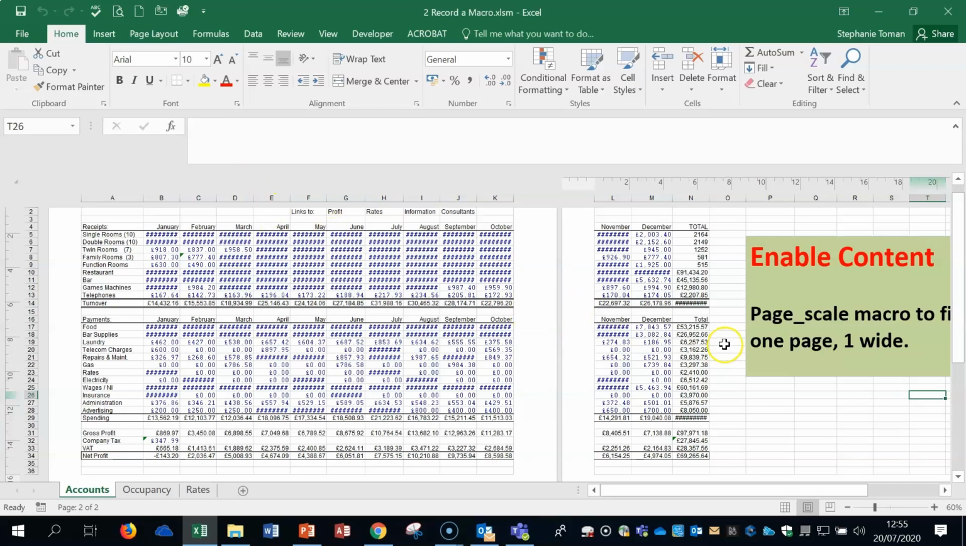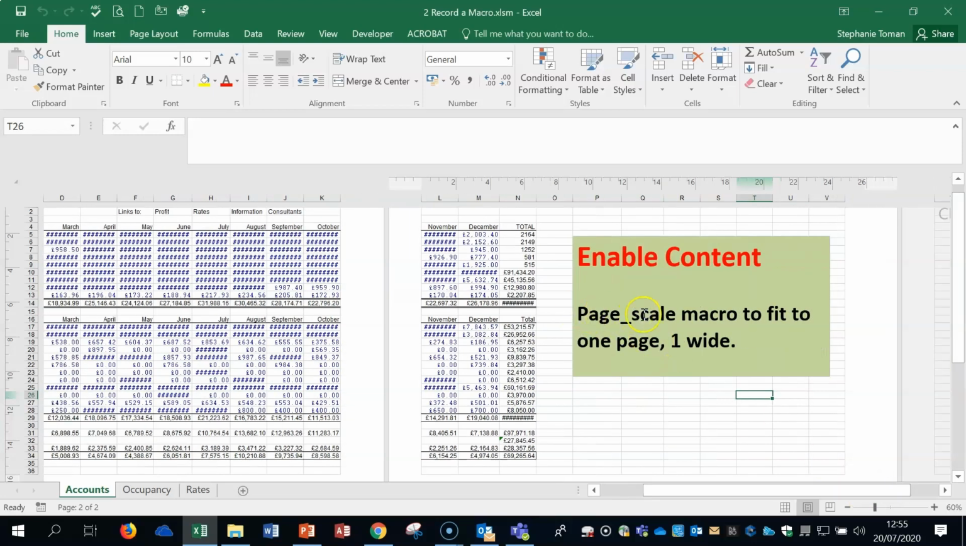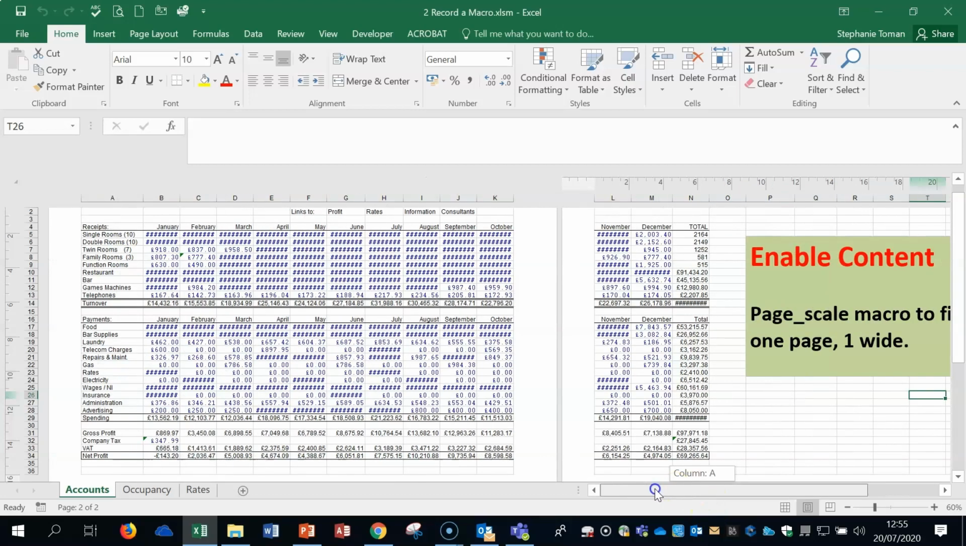What we're going to do is create a macro called page_scale. We're going to do a macro to fit 1 page wide. So in other words, we don't want it coming over the page as it is here. So we're going to scale it.